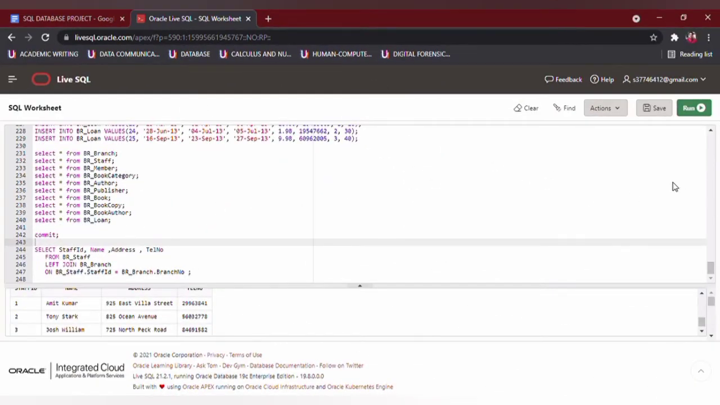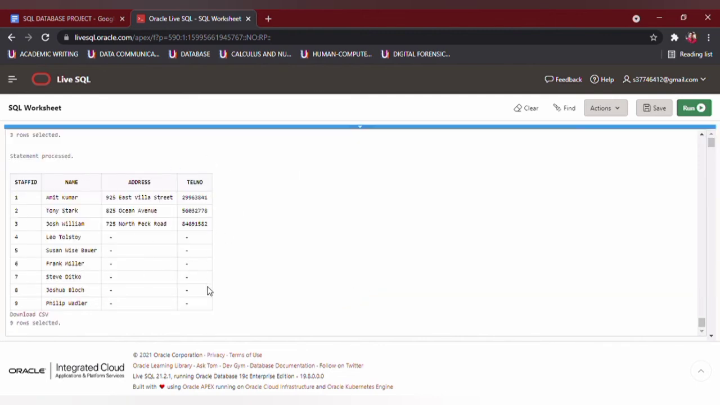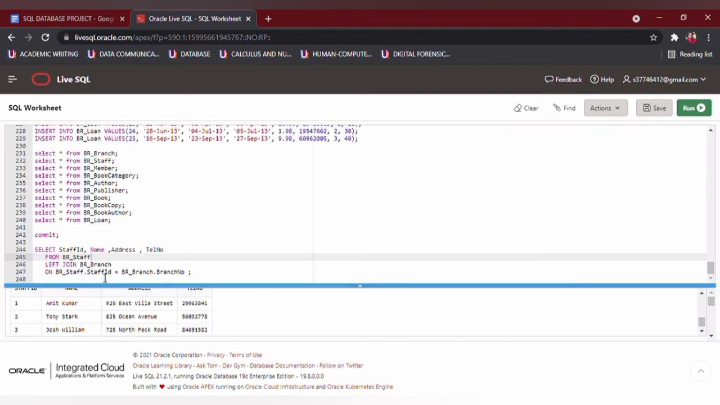For the next part of our join queries, we have left join. The left join keyword returns all records from the left table, which as we can see is BR staff, and also the matching records from the right table, which is BR branch. If there is no match, the result will be null. Now we have run the SQL, and as you can see, here is the result displayed. It has the staff ID, the name, the address, and also the telephone number of the staff.